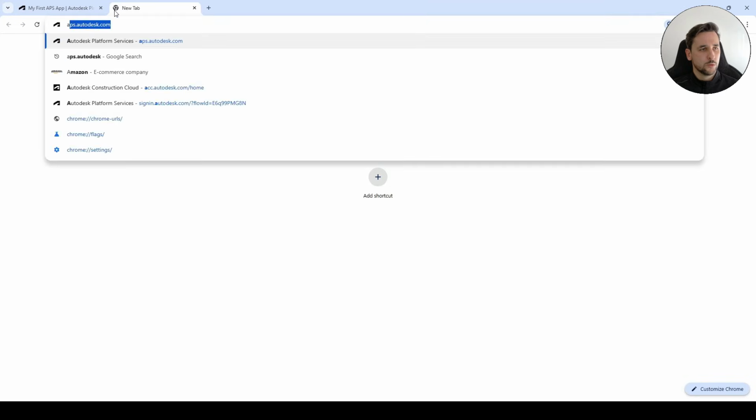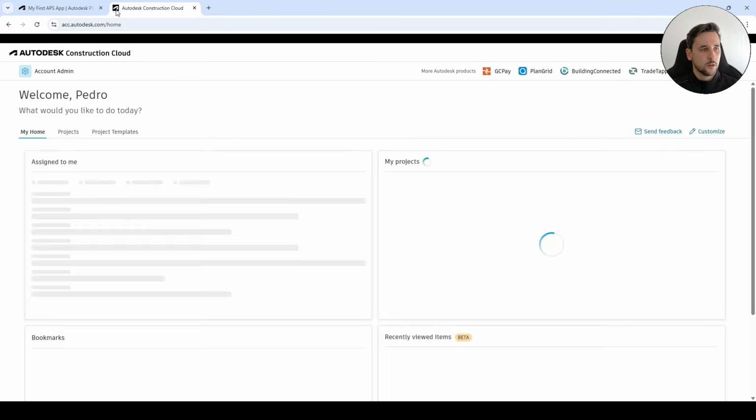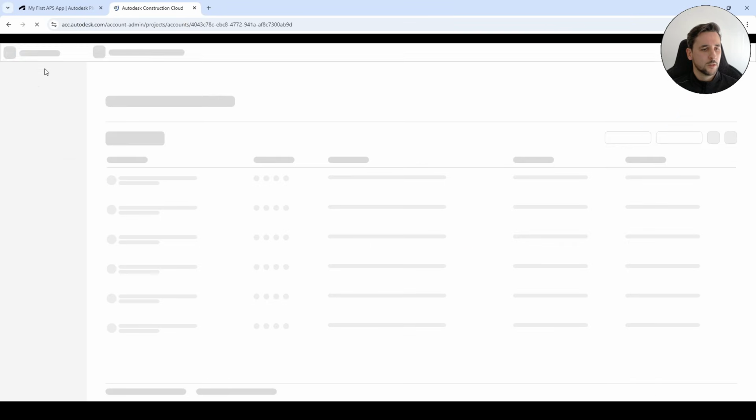and we can go to the acc.autodesk.com and click on the account admin. So to be able to add the custom integration to the hub, you will need admin rights. If you're not an admin, you can ask an admin of the account to do so.